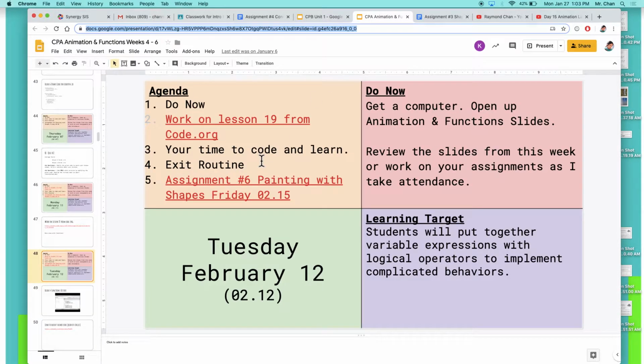Slides have been posted, although they're somewhat barren. We're starting our new unit called Animation and Functions. We got started off the first 3 weeks with shapes that didn't really move, but we drew pictures. And now we're beginning to do more complicated behavior, starting to make them move around. And we'll need a couple tools to help us do that.